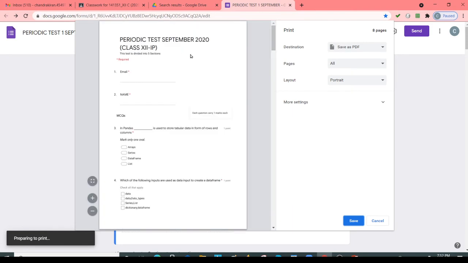And here come the printing options, various printing options. Now here the destination is Save as PDF. Yes, you have to take it as PDF only. Clear? You can select portrait as well as landscape, but it is better to keep it portrait. Just click save.